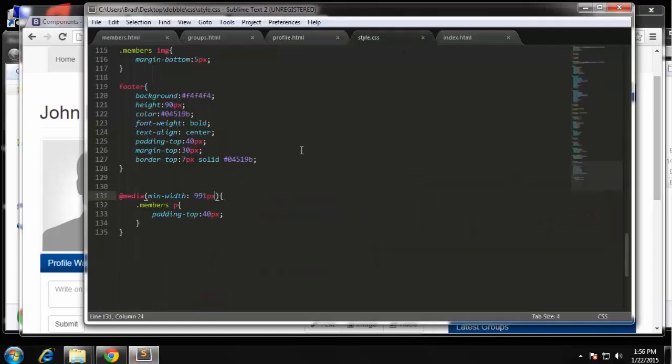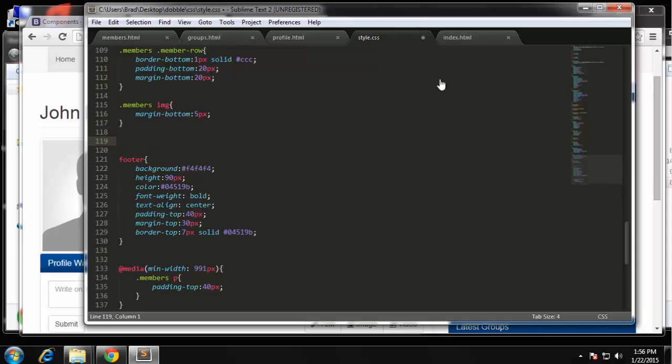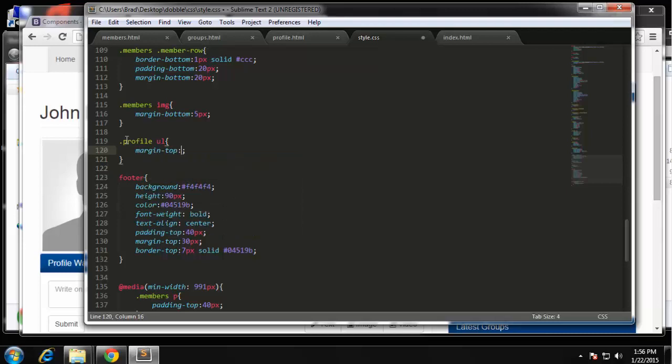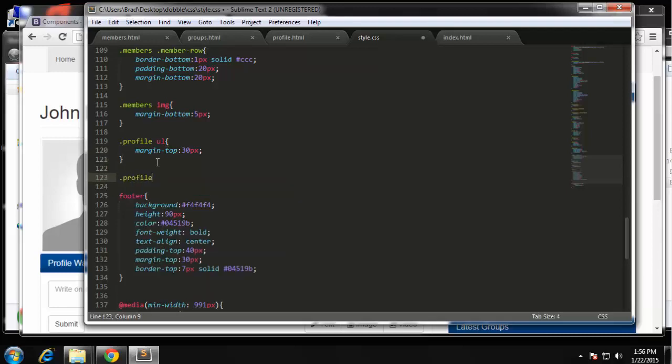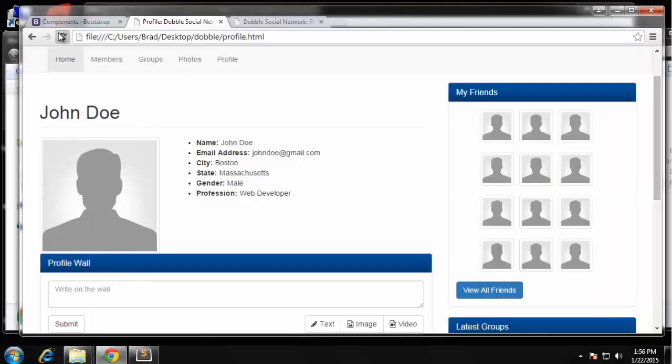Okay. So we have a little bit of styling to do here, so let's go to the CSS file, and we'll go above the footer, and we'll say profile UL. Okay, and I just want to add a margin top of 30 pixels, and then the profile LI. We don't want bullet points, so list style none. And I'm going to give it a line height of 1.9em, and I think that's it.